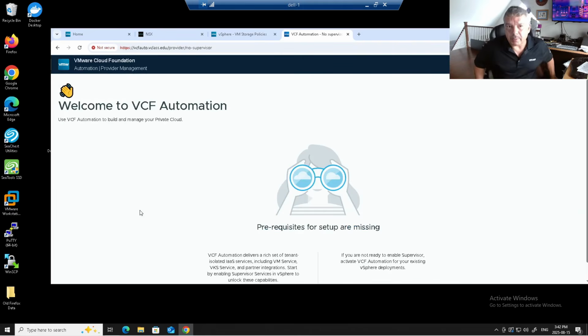So that's pretty much it. Setting up the identity broker, really not that difficult. And when I set up the identity broker, it actually asked me for an identity provider. I could actually add more providers there if I wanted to. I only got the one, vclass.edu. So now I can actually set up user accounts in my Active Directory domain to manage my VCF environment. Okay, that's pretty much it.